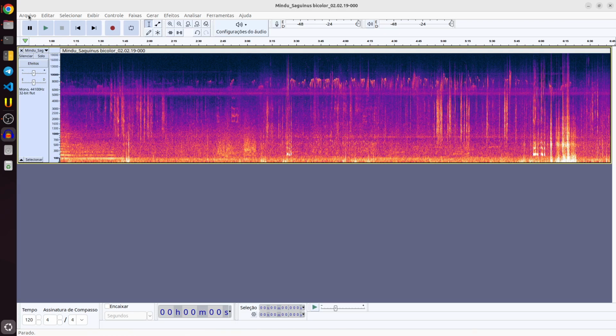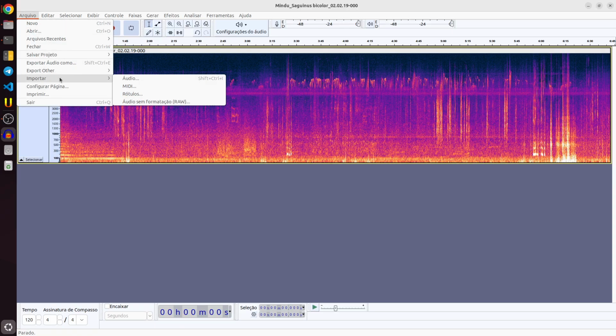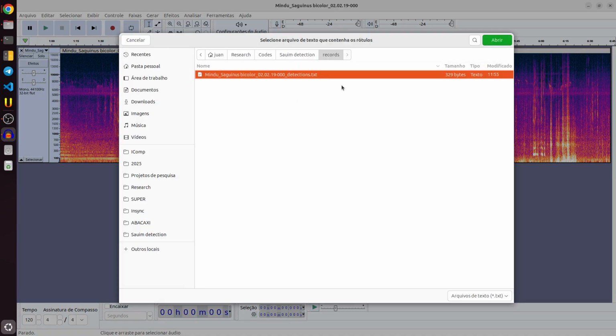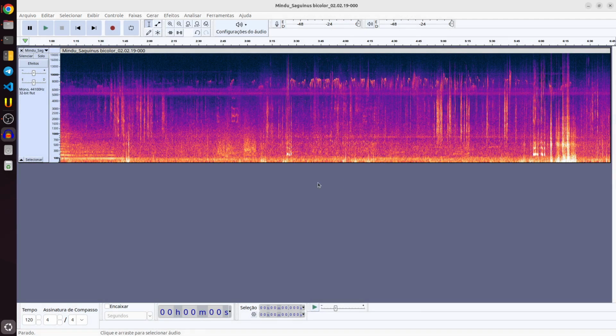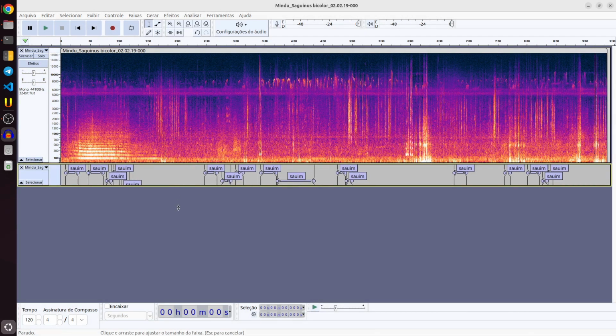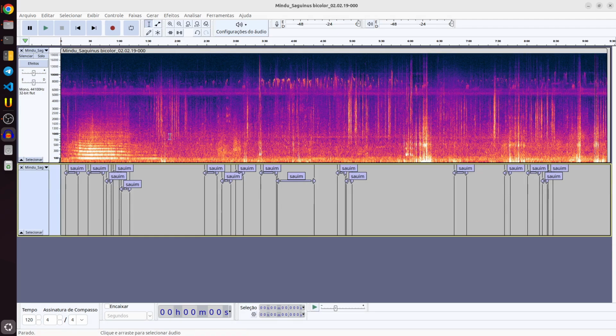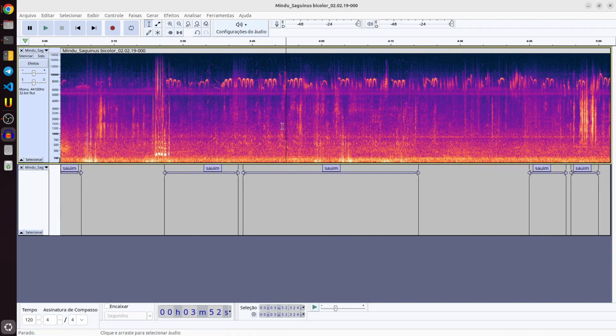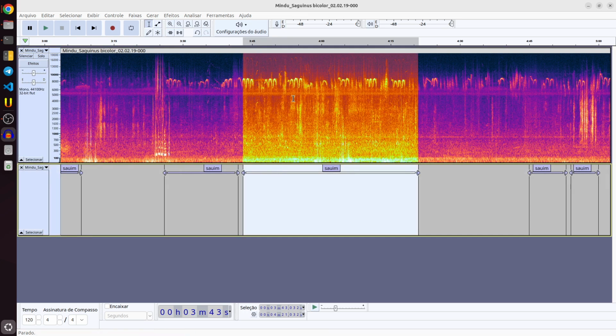And finally, we can import our generated text file to see the timestamp of each detection. Now you can see here the places where our detector identified the Sauim call. You can select the segment and play it to verify.